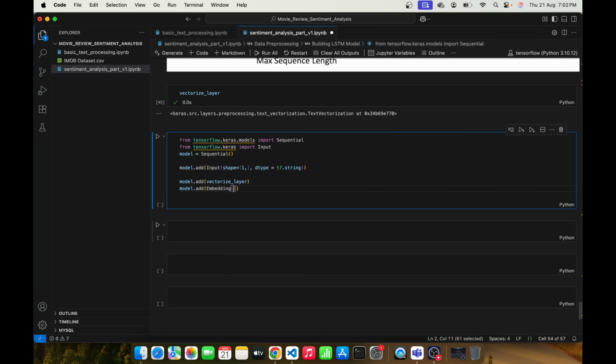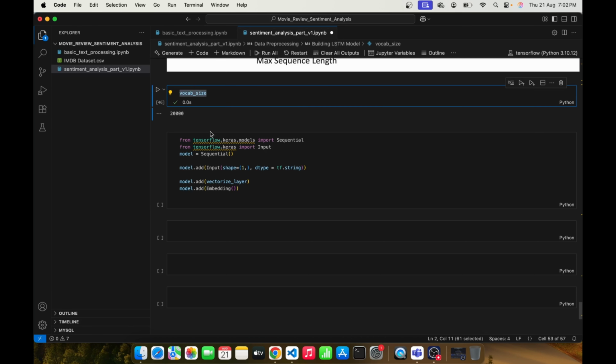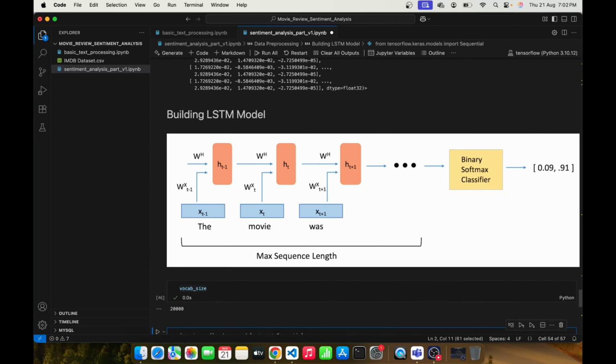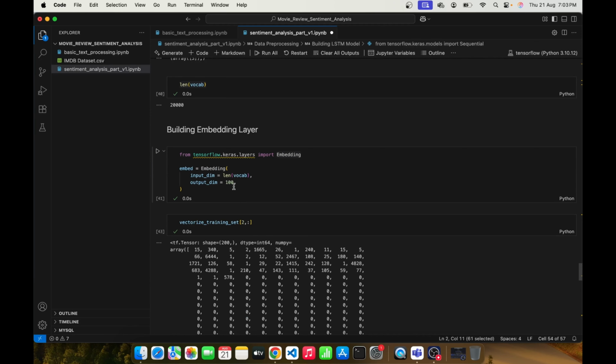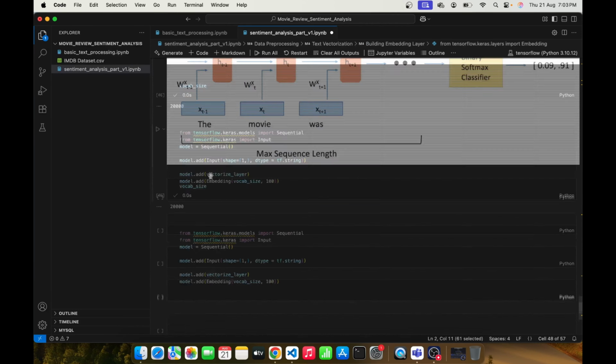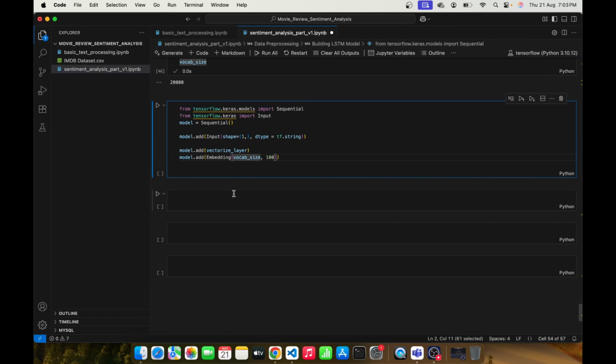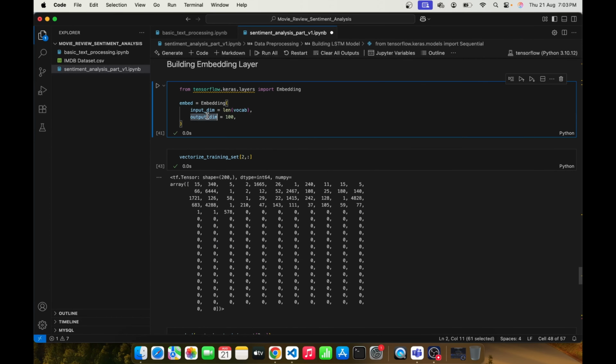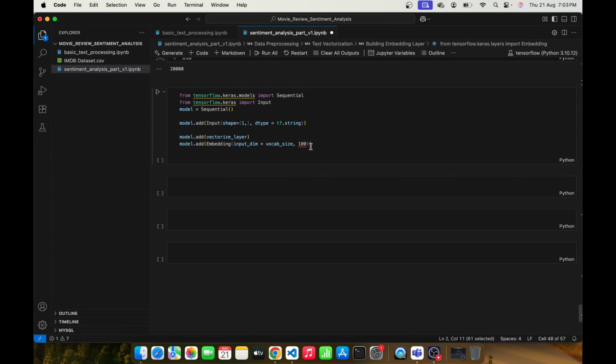So in that I will write my vocab size, and vocab size is I think 20,000. So I will pass vocab size here, and second argument will be my input dim, which is 100. Sorry, output dim, which is 100. So here we have this 100 output dim and input dim. So you can write this thing also here, no issue. So this is your input, and I'm talking about output. So this is your output.